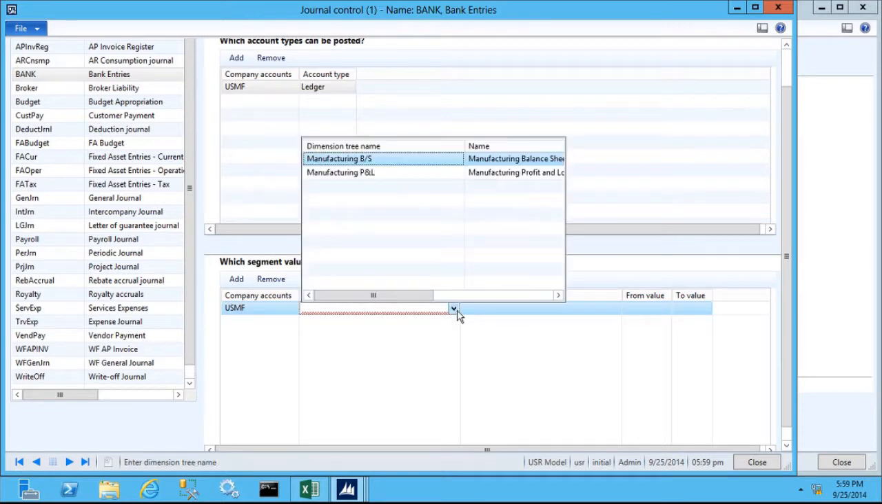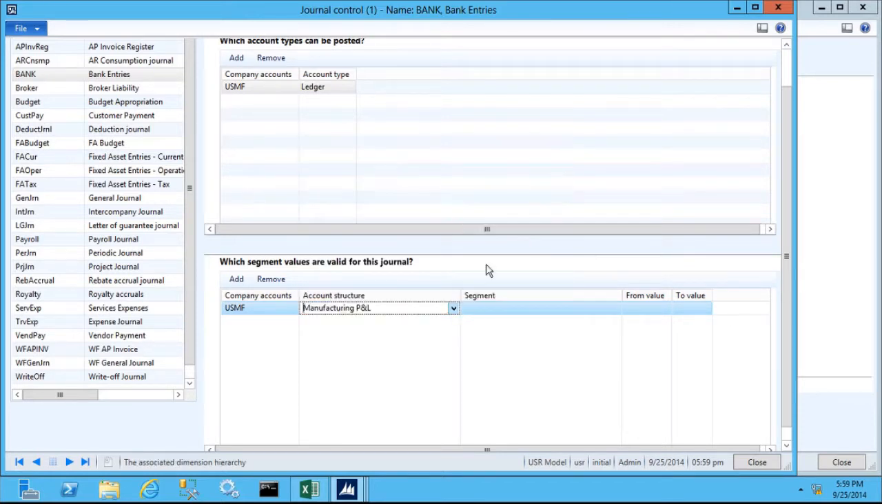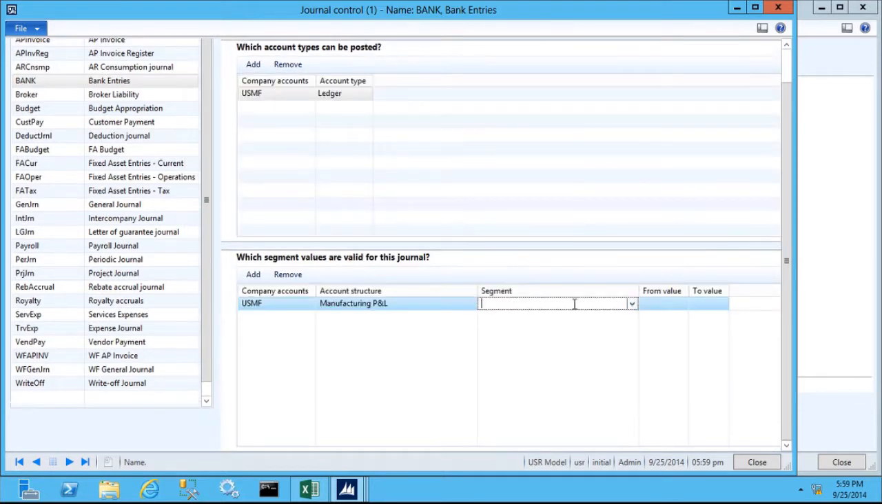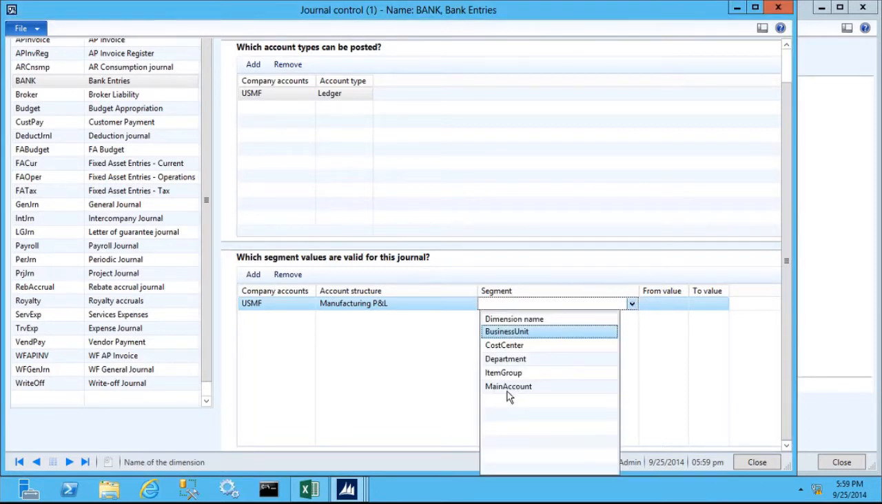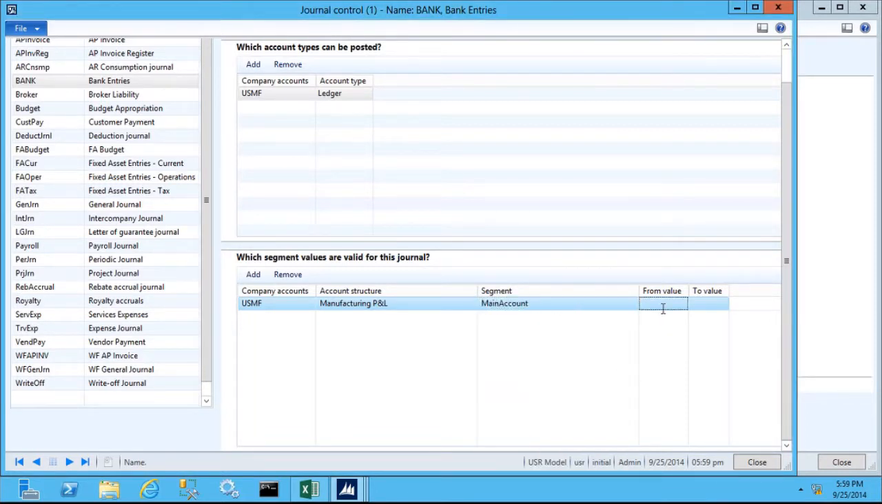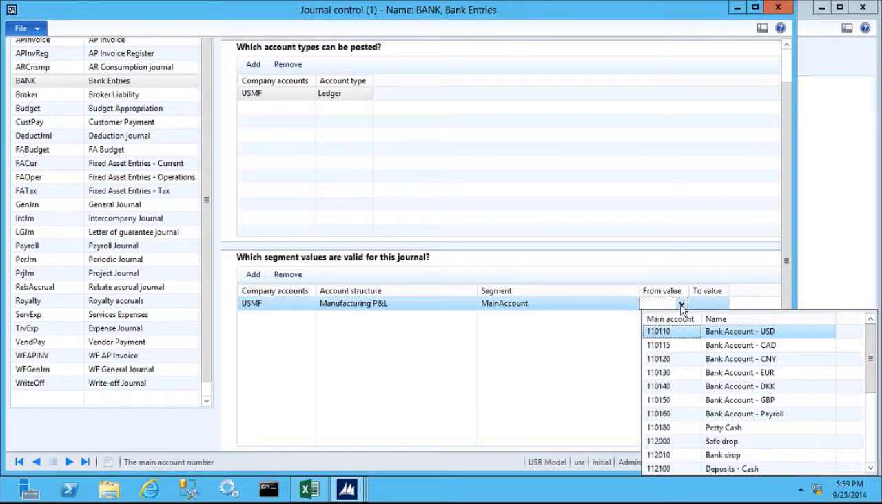Here, I'll select the account structure that contains the accounts that I want to control, and in the segment field, I'll select Main Account because I want to limit this to just a handful of main accounts that are specific to bank postings. In the From Value drop-down box, I'll do a search for the bank account expense fees.